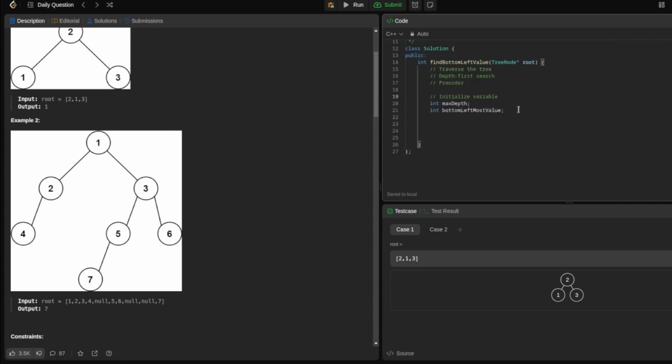Okay, so we initialize. Now I'm going to write a depth first search function here, which will be a recursive function. This is a tree node. Since we are using recursion, we need to give it a base condition. The base condition will be that the current value of the node is null, so it will return. That's it. The second argument will be int depth.